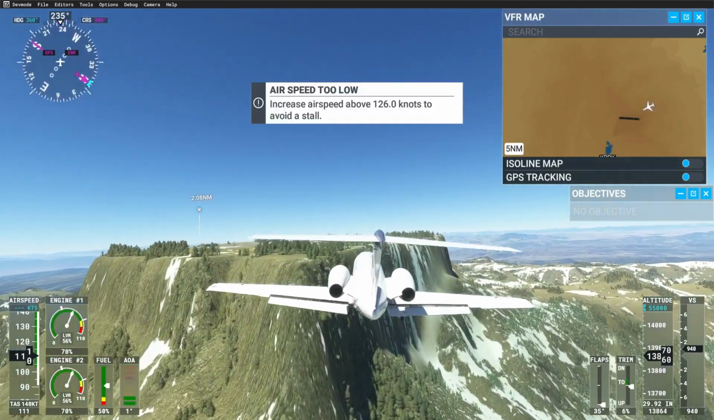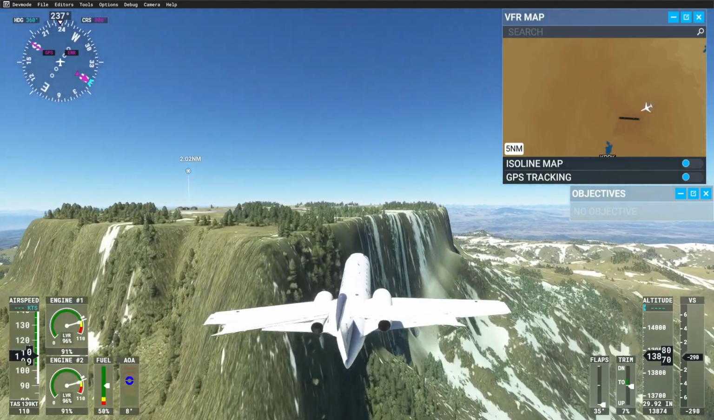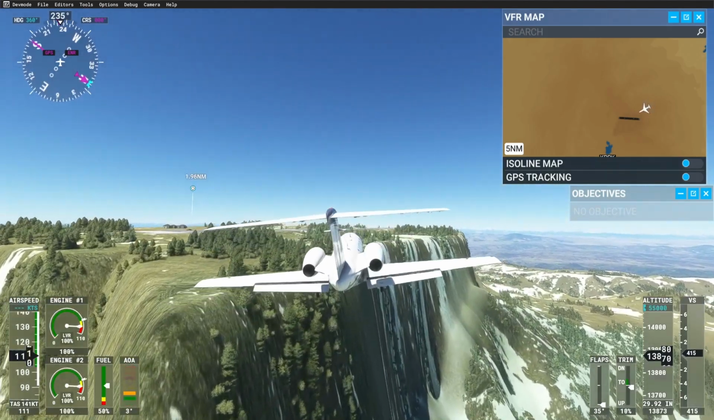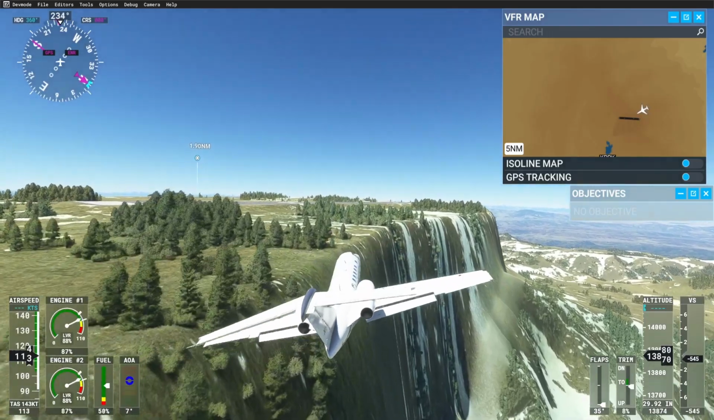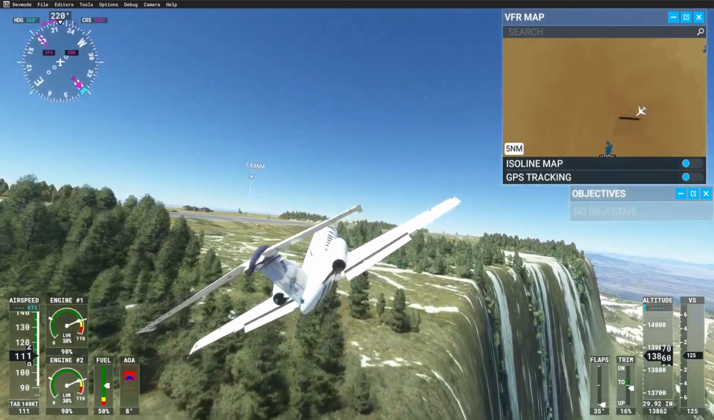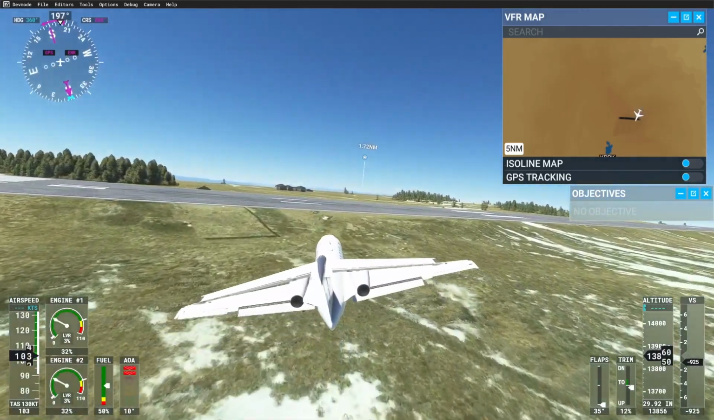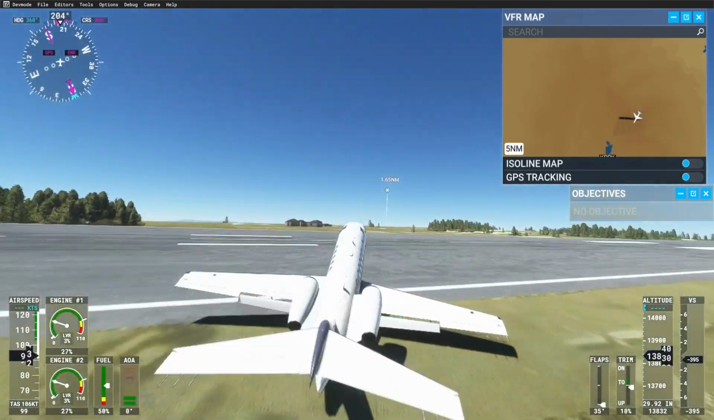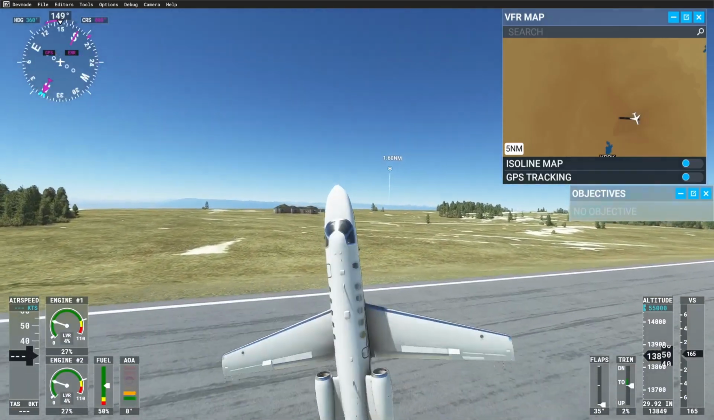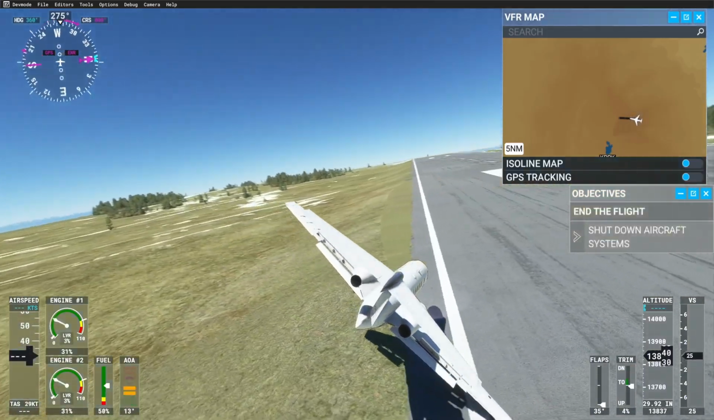Uh-oh. Where's the runway? Where's the runway? It should be right here. But it's not. Okay. I just gotta land. No one said it had to be good. Or on the runway. Oh. Okay.